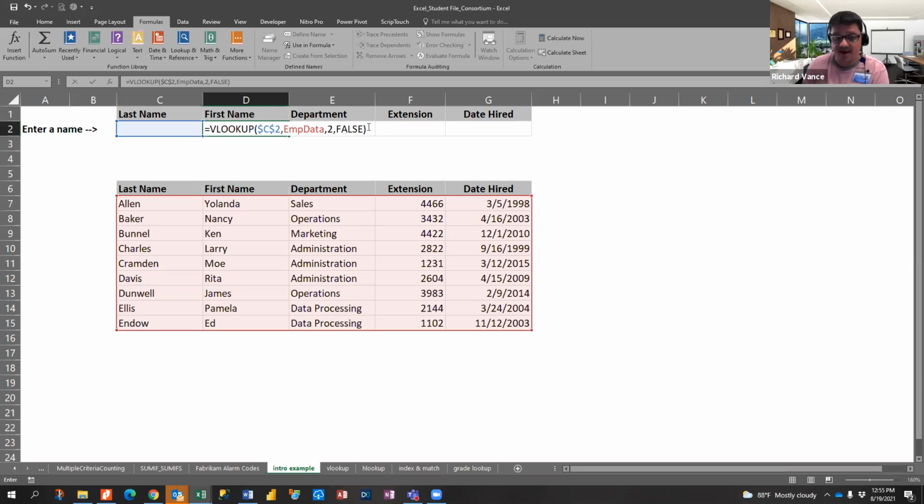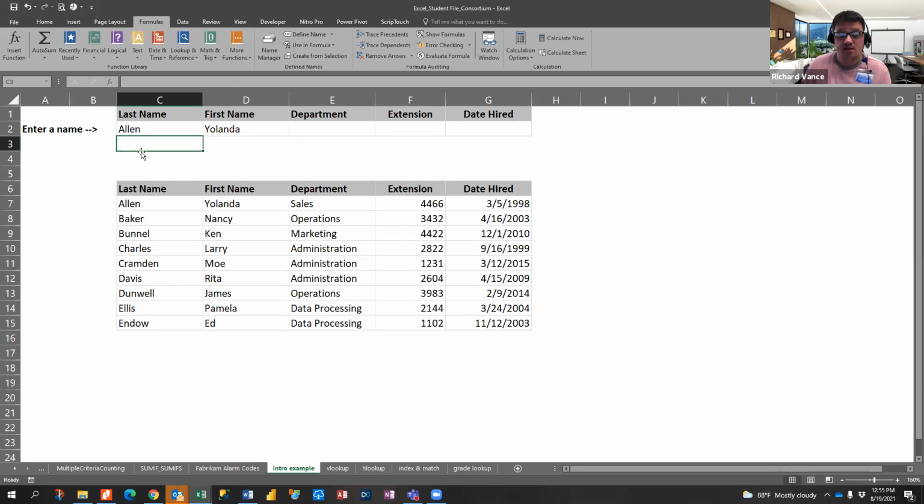Then I close my parentheses and hit enter, and right now it's N/A because I haven't typed anything. So let's pull Alan. Notice when I type in Alan, it pulls Yolanda as the first name. If I were to type in Endow, it would pull Ed as the first name.